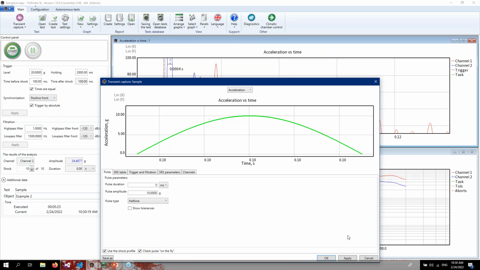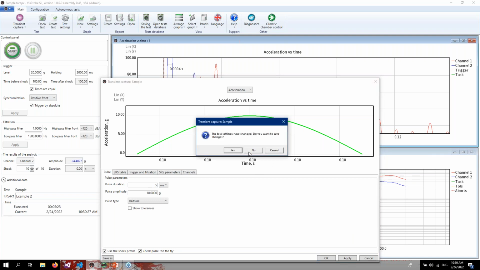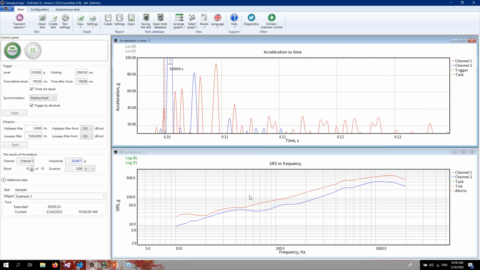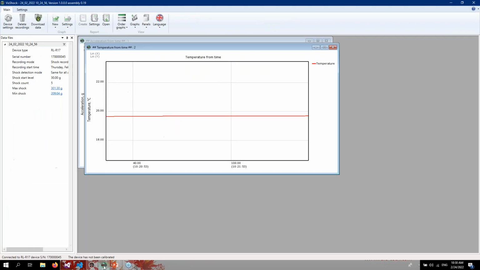Let's see if we have another question. Yes. So guys, can we see SRS versus frequency graph in this shock, or do we only see raw data?